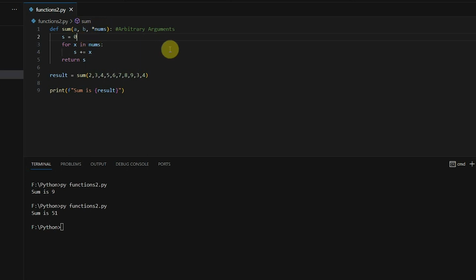So in this case, we will first do a plus b here, which are the two mandatory numbers. And after doing that, we will loop through this tuple and add that further to this s. So now in this case, I can call only with these 2. So I can execute this.